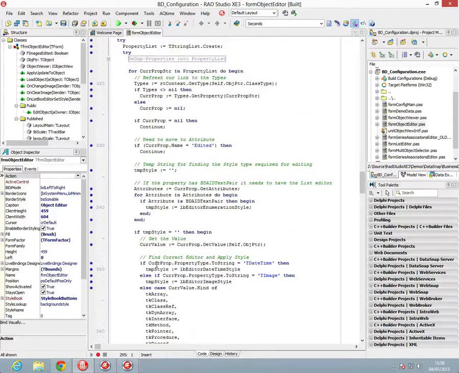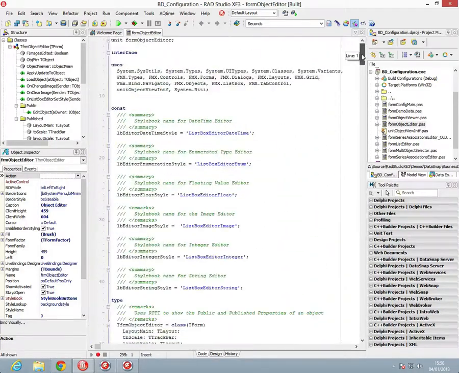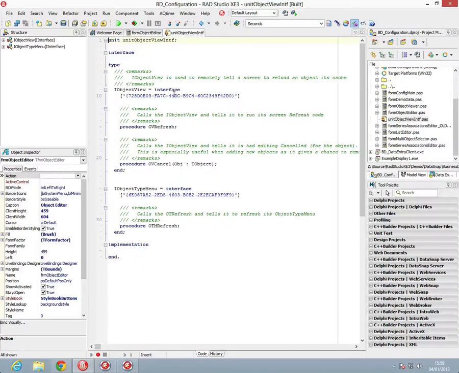I'm not going to look into the specifics behind this form, but what I want to show is how we can use that elsewhere. Now we can see that this form, apart from using System.RTTI, also uses this object view interface. And this object view interface file, if we Control-click on that and find declaration, we can see this object view declared here has two methods.